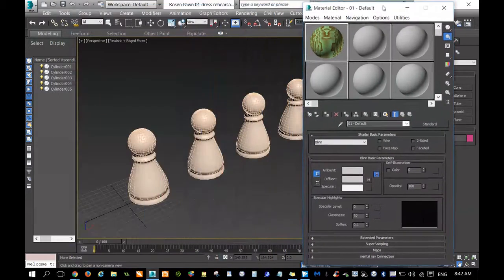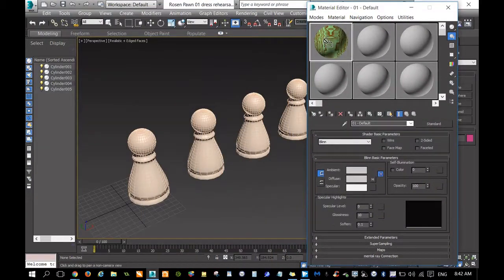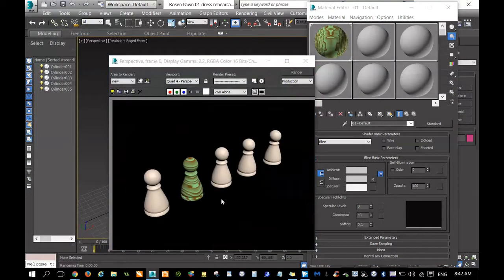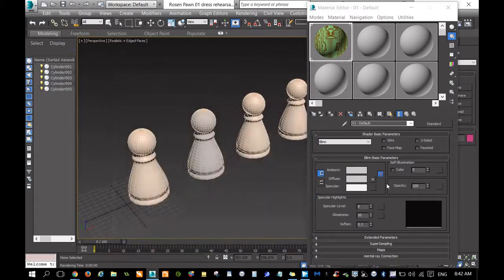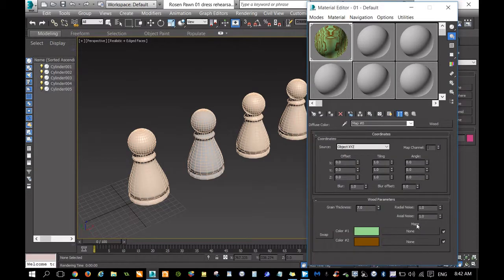And then I'm going to just click and drag this material onto this pawn. You can see there was a change that happened, but you can't really see what the change is. So let's hit Shift Q and see what happened. Okay, so now we've got a little wood texture there. Now there's variables to edit for the wood. So let's go in here.